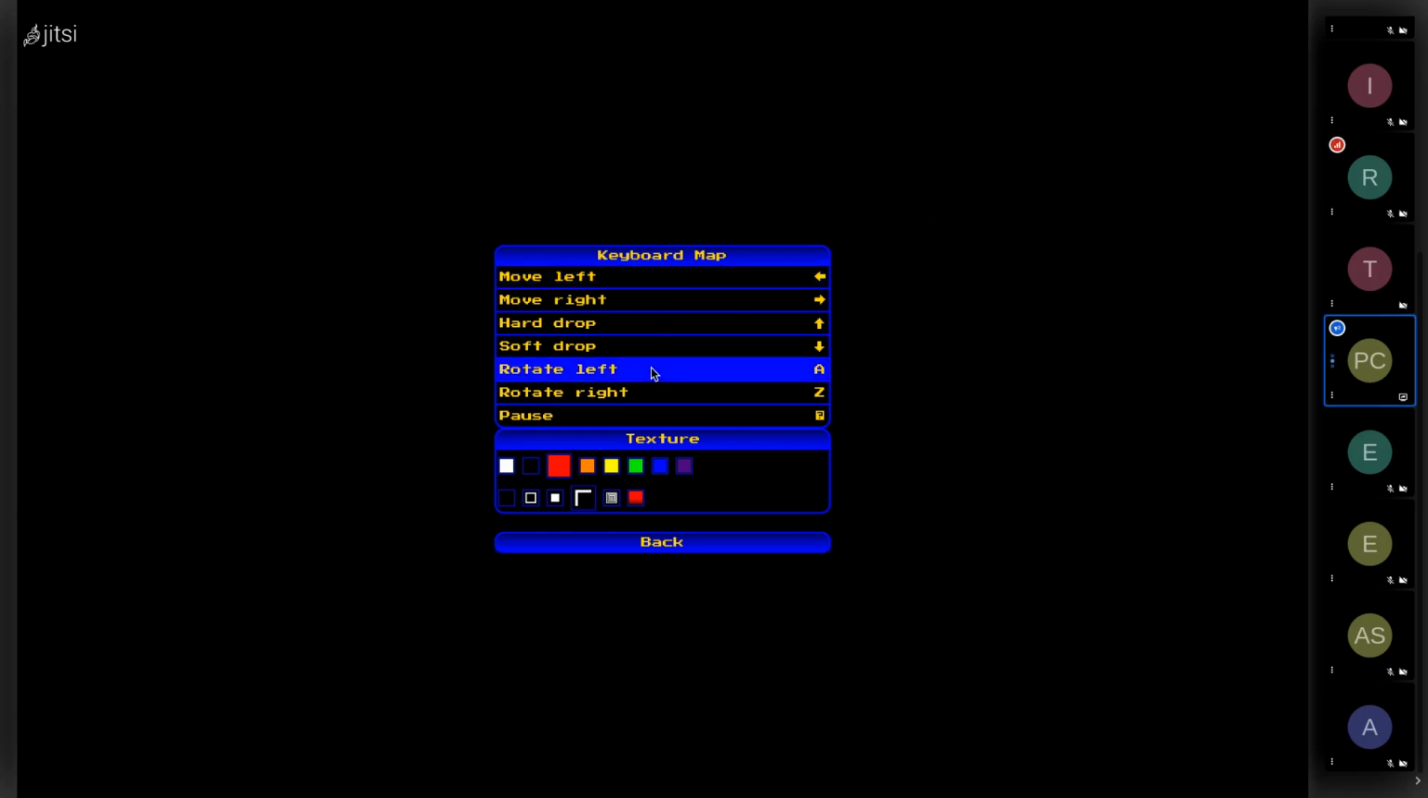The settings is where you can define your key mappings. So if I want to rotate left with a different letter, you click on it and you select the letter that you want to use. The pause, oh yeah, I'm using a different font as well, so this is why some of the keys are not showing up properly. This is the escape key. And you can also select the texture. So there are two parts, color, so you can change the color of your block, and also the pattern.